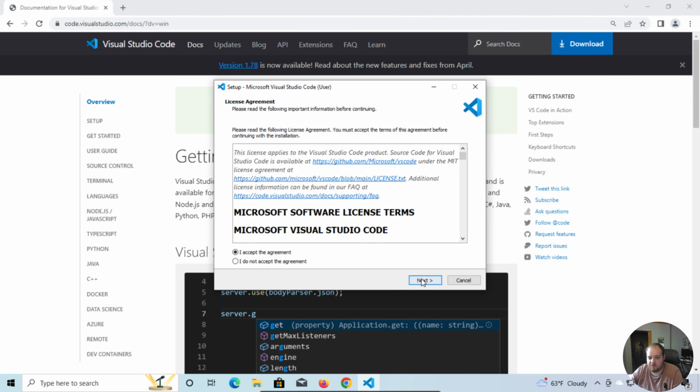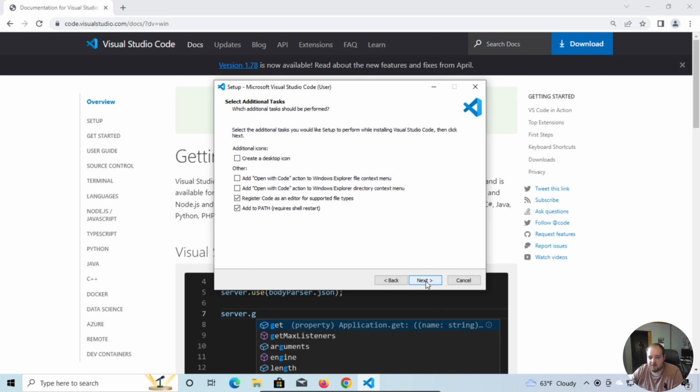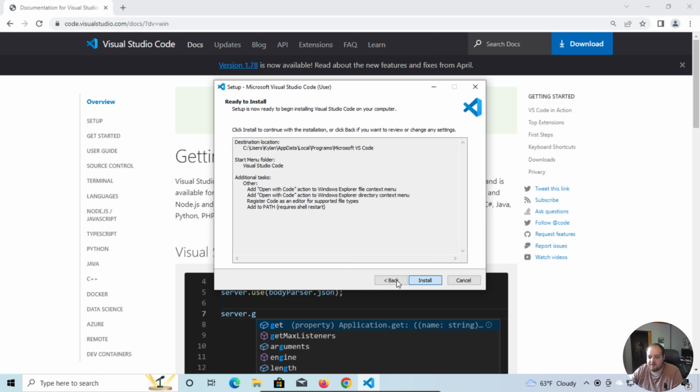And we're going to accept the agreement, and we'll just let it install to the default path. We'll just click next on that. Now let's see, it's asking if we want to create a desktop icon. I personally don't care too much for the desktop icon. I usually pin it to my start bar, but you can create a desktop icon just by clicking that box there. You do want to add open with code action to Windows Explorer file context menu, and you do want to add open with code action to Windows Explorer directory context menu. That's it. Yeah, you definitely want to have all four of these checked.